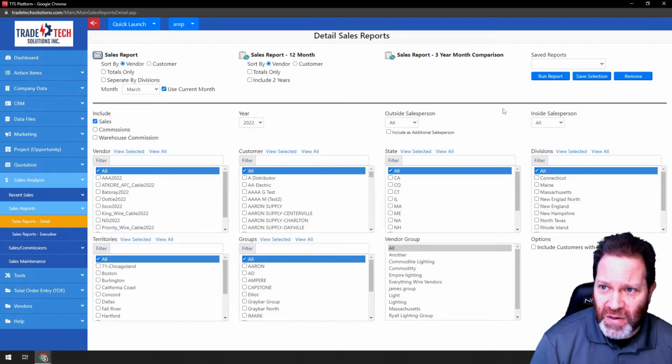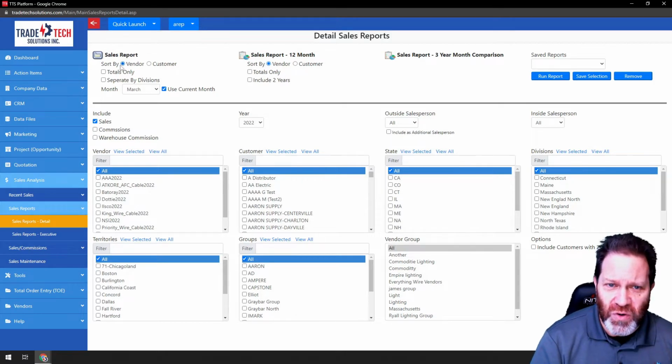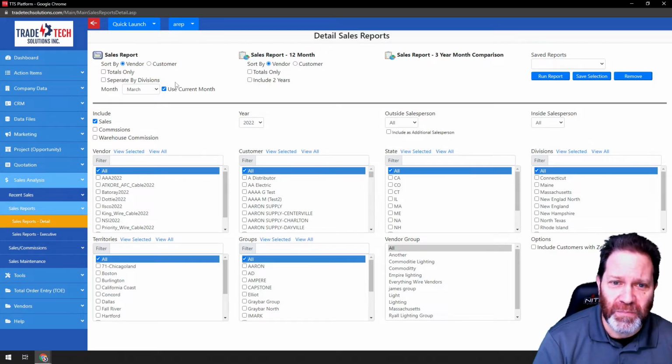So the three types of reports that we include are sales report, 12-month, and sales report, 3-year with a month comparison. The most commonly used report is going to be your sales report. This lets you sort by vendor and customer. Also lets you choose a total only. So if you don't need as detailed a report, you can just total it. If you have divisions set up for your customers, you can separate by different divisions, and then months.